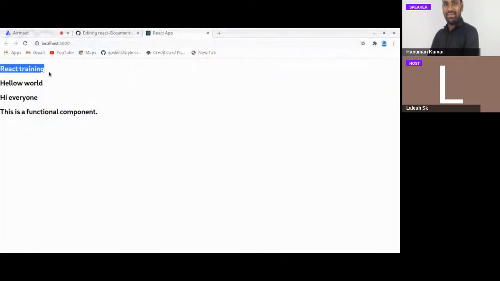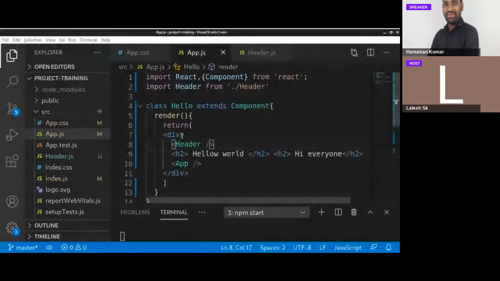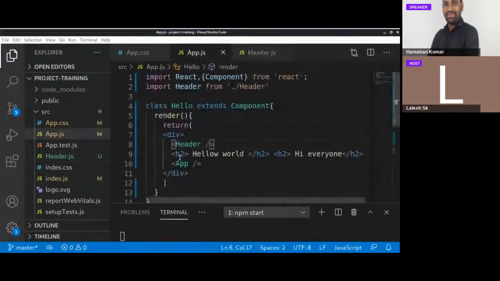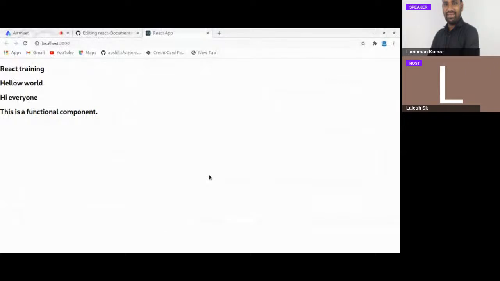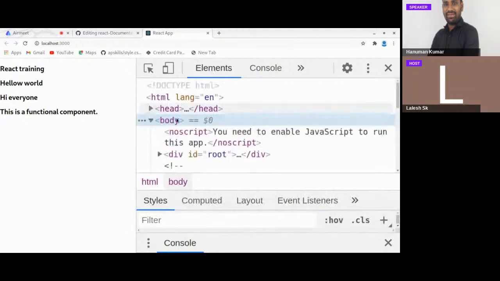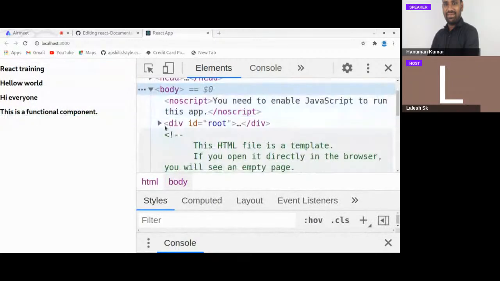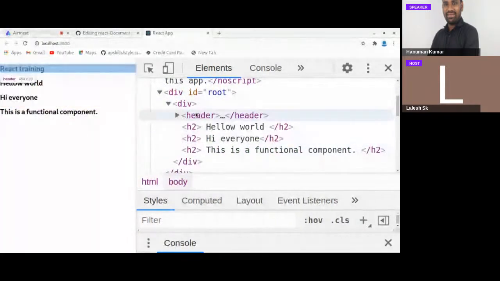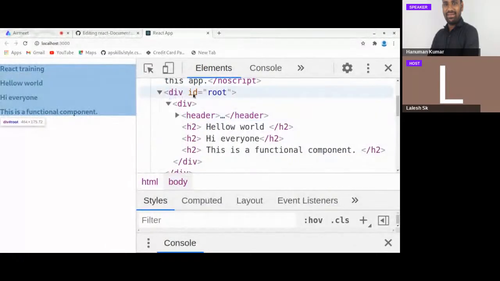So here we are able to see the React training. We used a header and also used a division. In the division we are able to see the header part. If you remember everyone, I'm going to open the elements section here, and from here I'm going to use the body section. Here we have a root element. In that we have a division, and in that we have another division. So this is a very complex scenario.